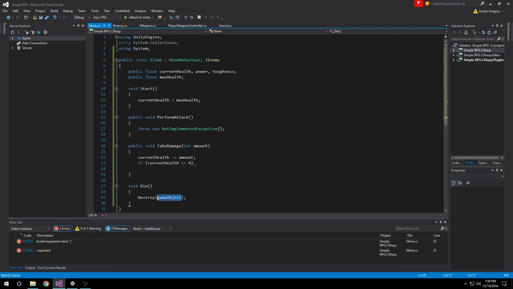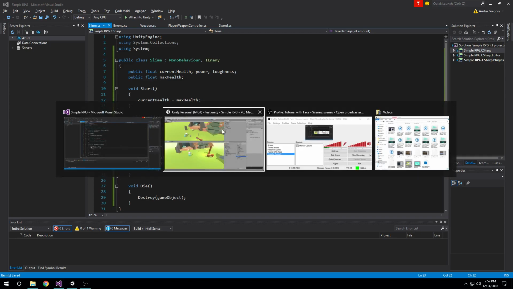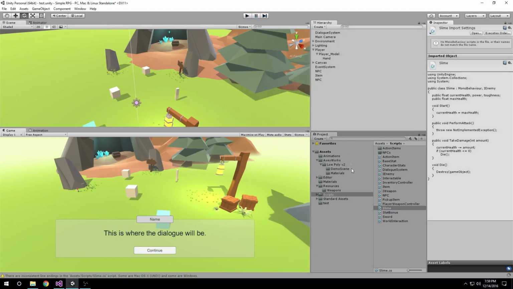The lowercase gameObject is a reference to the game object this component is on. And if we get down to 0 or less, we'll just die. If not, everything's fine. That should be pretty much what we need for that. Let's test it and see what I'm forgetting.